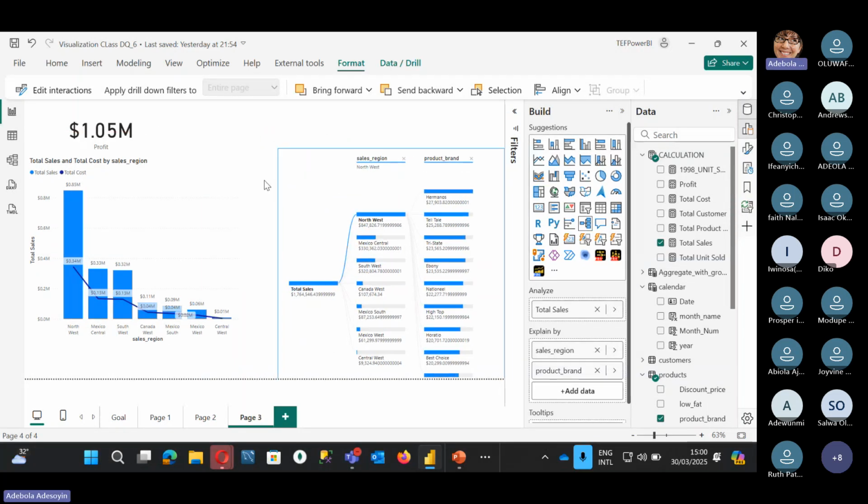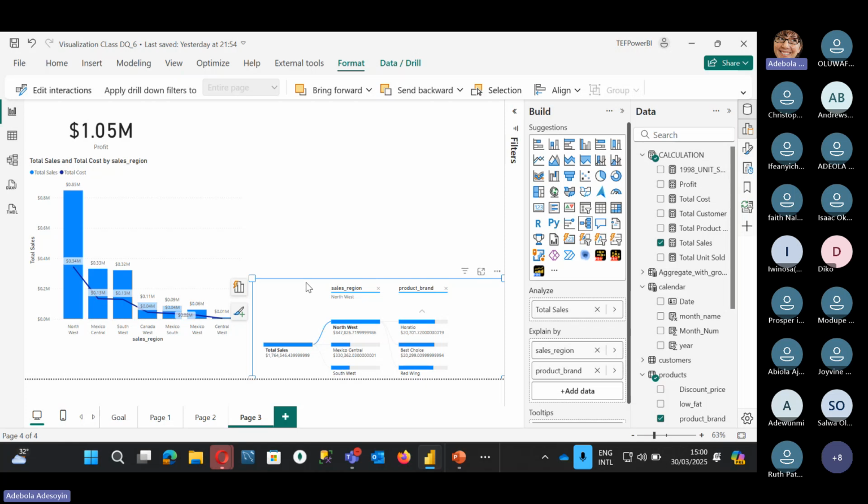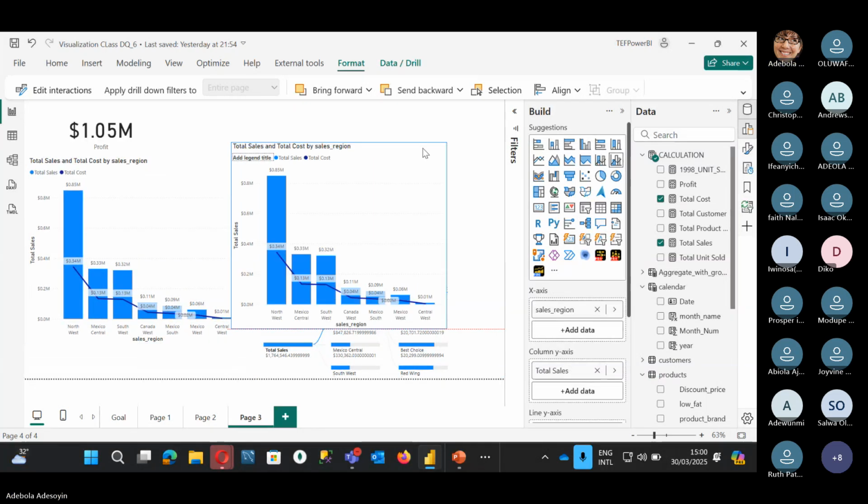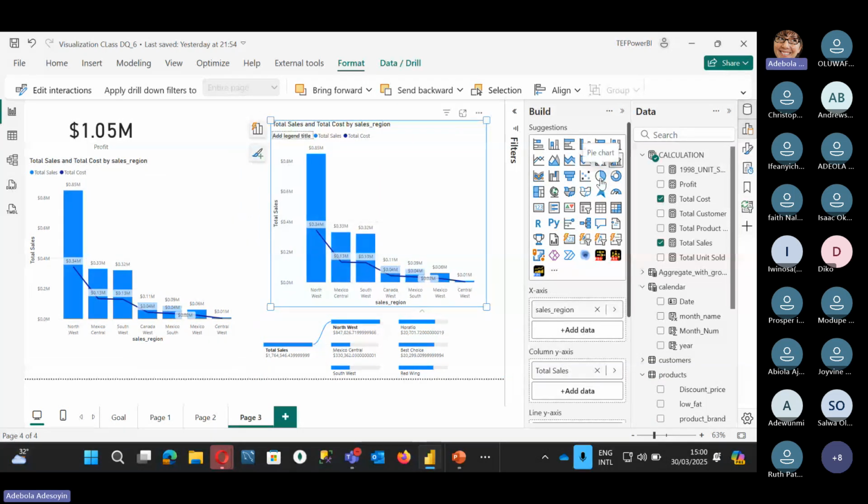So the next chart I'll be looking at is the donut and pie chart. I don't even need to explain donut and pie chart. We all know what donut and pie chart is, right? Or do I need to explain that again? Do I need to explain donut and pie charts?